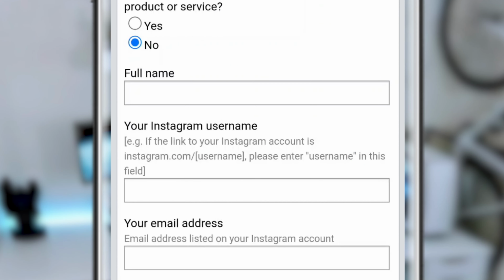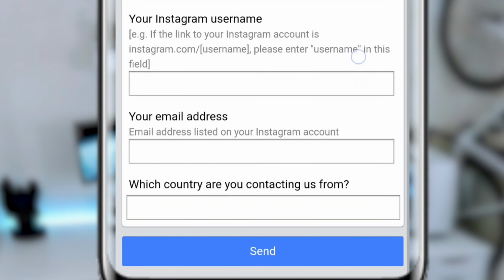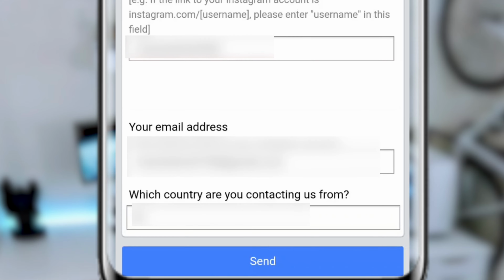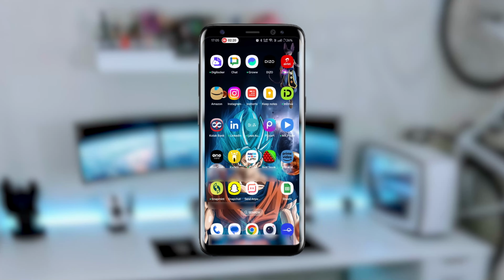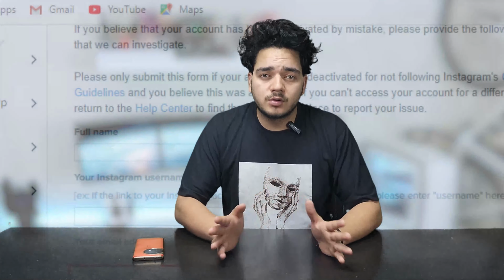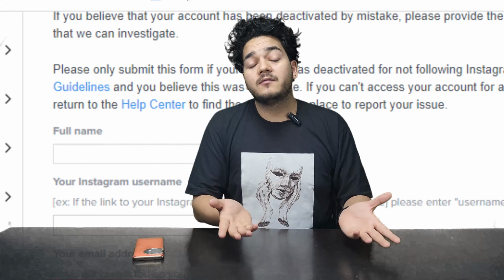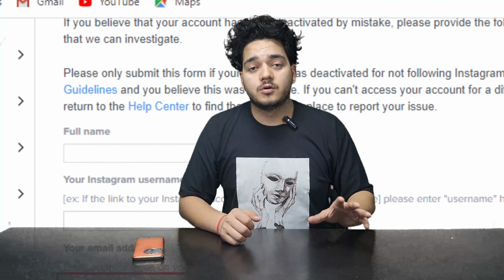You have to type your full name, your Instagram username, your email address, and which country you are contacting us from, so India, and then send it. After 3 to 5 business days, Instagram will review your form or query, and after that they can give you a notice or message that your account has been reactivated, or maybe that you have not followed our community guidelines, so we have suspended or permanently blocked your Instagram account.